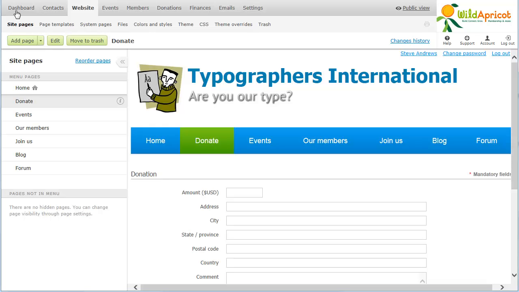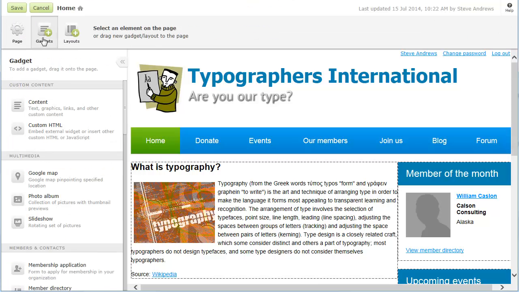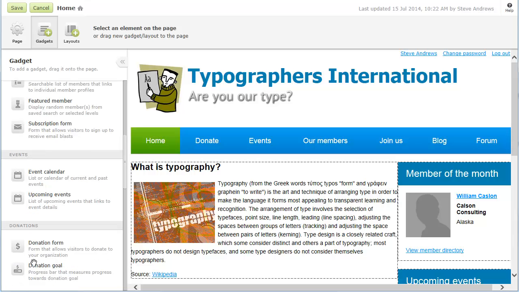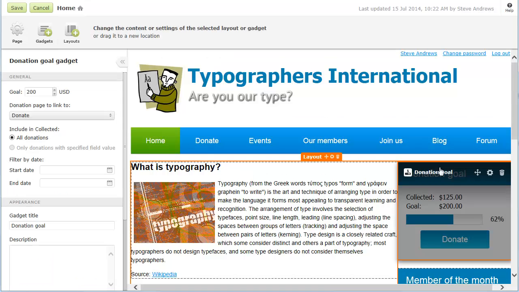To track your fundraising efforts, you can add a donation goal gadget to a page on your site. The donation goal gadget displays a progress bar that measures progress towards your financial goal.